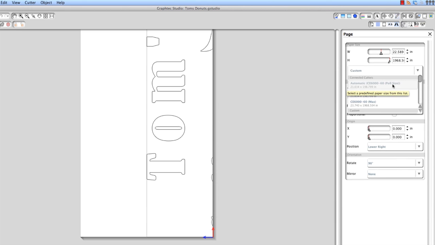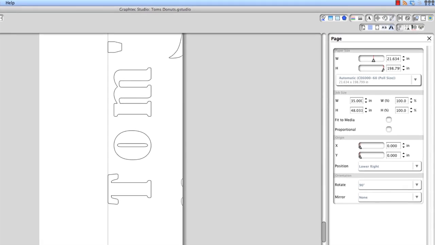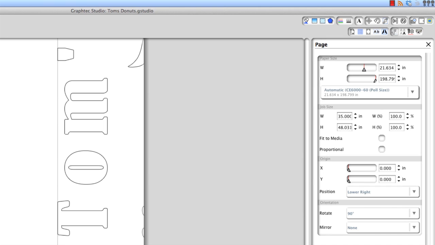Automatic will set the media page size to the current cut area of the cutter. It will automatically change the media page size as the cut area is changed with the cutter. This will only display for the default cutter.